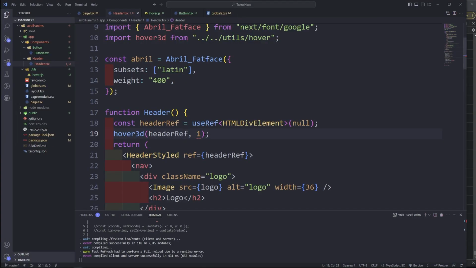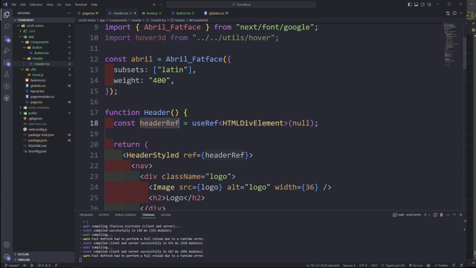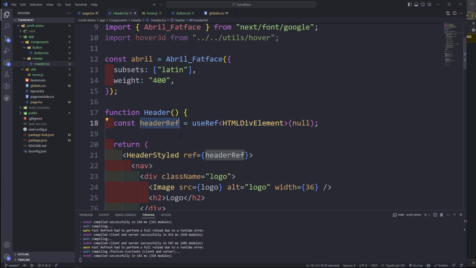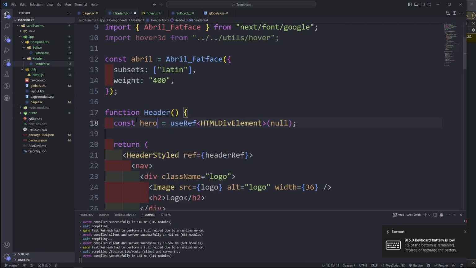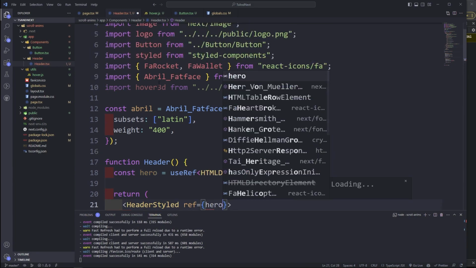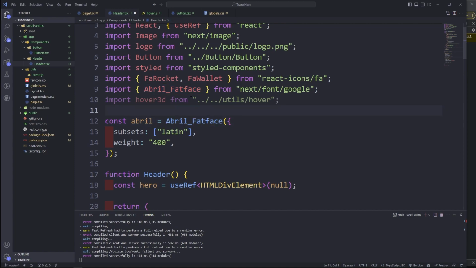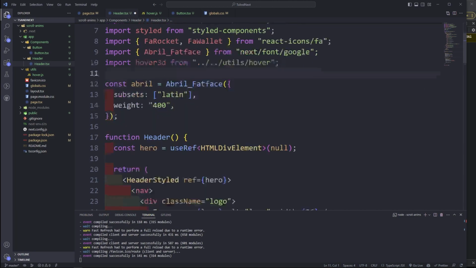Okay, so we just need a few properties. So I'm going to get rid of this. I'll just leave it here. I'll just name this hero instead. Hero. Okay, I think that's pretty much it.